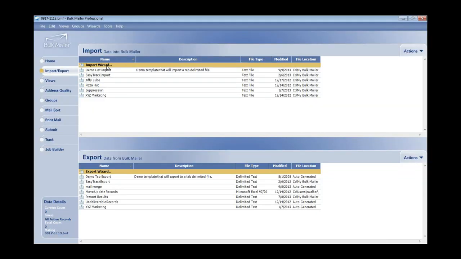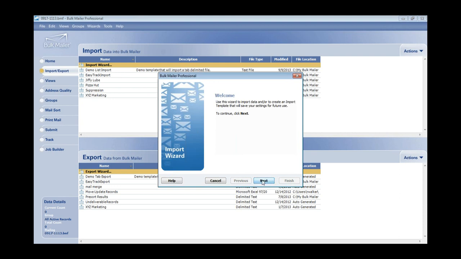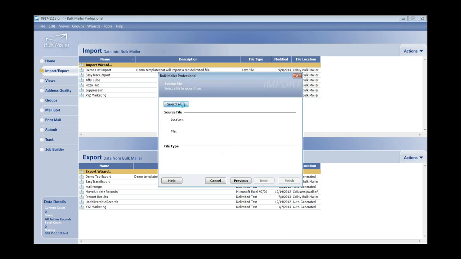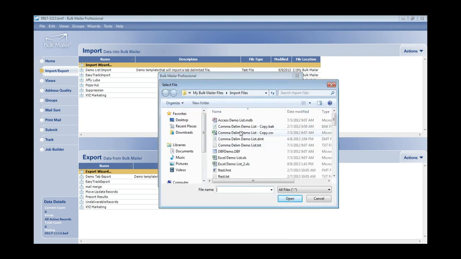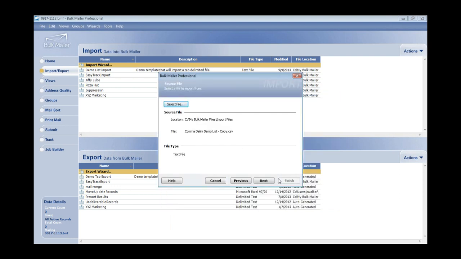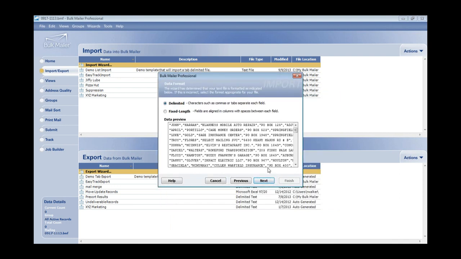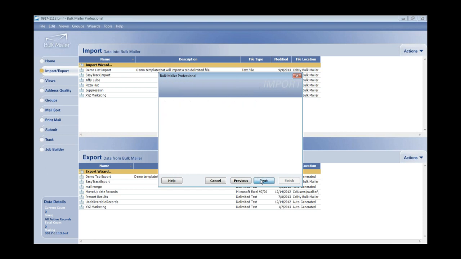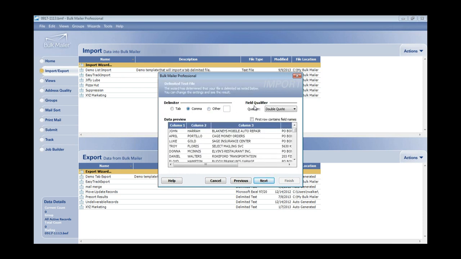In bulk mailer, how we accomplish the same thing is we're just going to go ahead and double-click on the import wizard, and I'll select that same file. So that was this comma delimited demo list. And then I'll click Next. Bulk mailer is now evaluating that data, determining field lengths for the whole thing, and what type of format that file is in. So it's a delimited file, it's a comma delimited, it uses the double quote, and so down here you're seeing a clean preview of the data and how we're about to import it in.